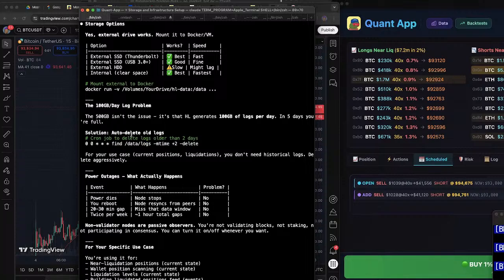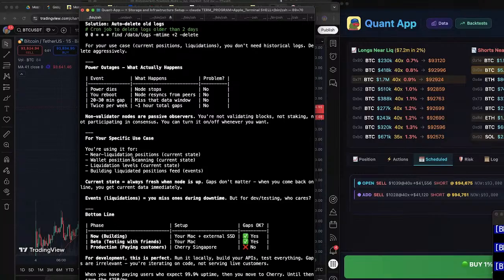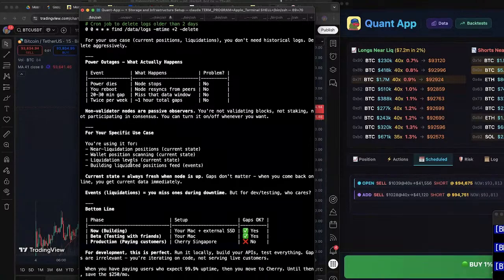The 500 gigabyte isn't the issue. Okay. Delete aggressively. Okay. For your specific use case, near liquidation positions, current state, wallet position scanning. And then also, how would I safely access this data? Since you're in this, you're the one who sees all the code right now, how I call the longs near lick and shorts near lick. And how do we call that from this app? Is there going to be like an IP address or something? Or what do you think there?